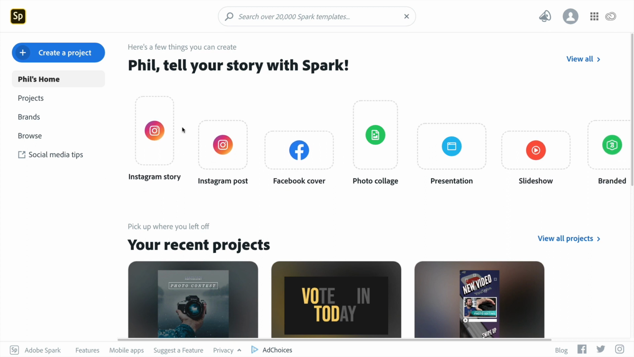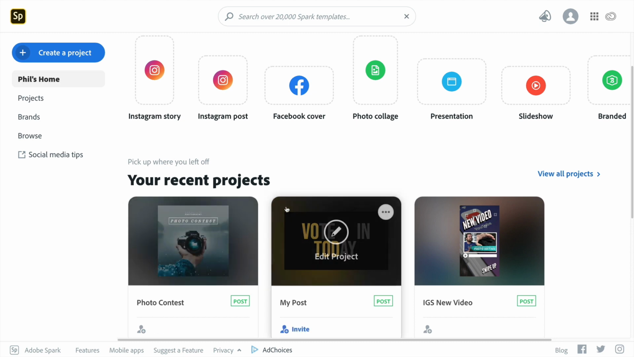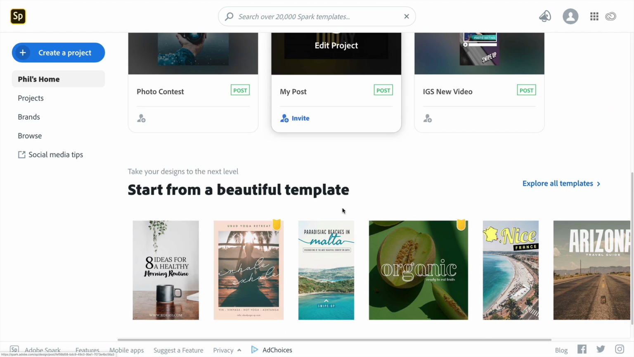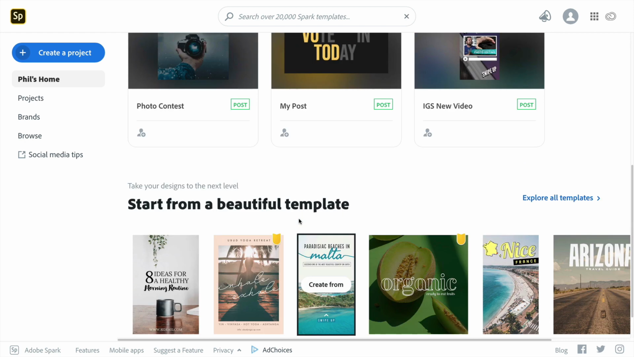And the cool thing about Adobe Spark is that it's going to be the right aspect ratio for that social platform. So if you're creating an Instagram story, you click this button, it's going to create a project with the right aspect ratio, the right dimensions, and you don't have to worry about that at all. Down below, you have your recent projects that you've been working on. You can also just scroll down and see more templates.